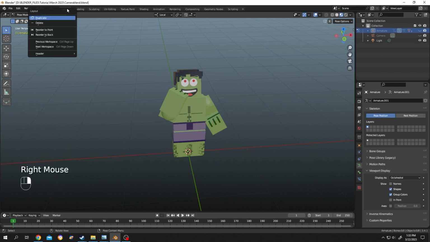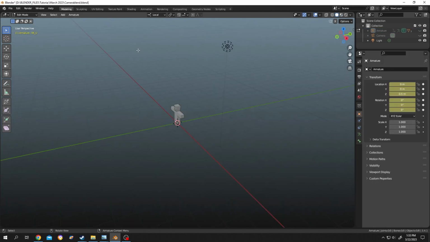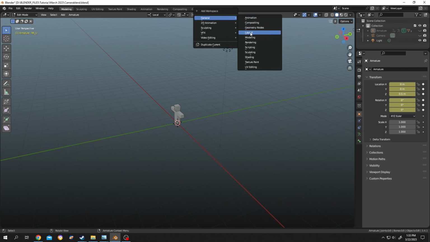Suppose we accidentally closed it. So how to bring it back? It's really simple. Click on this plus icon, then go to general and from there select the layout.